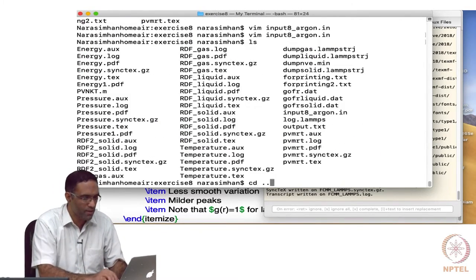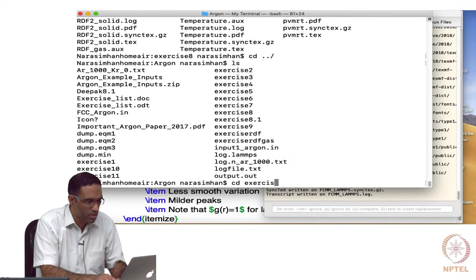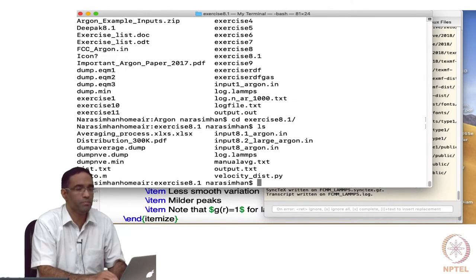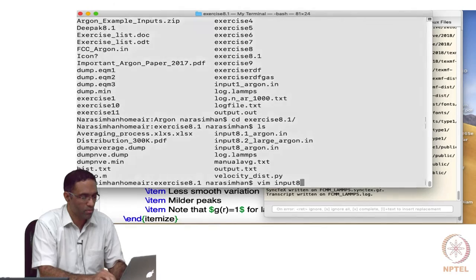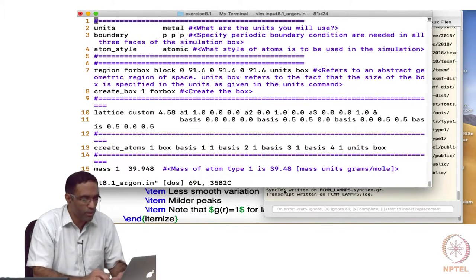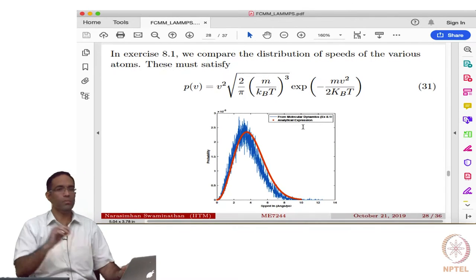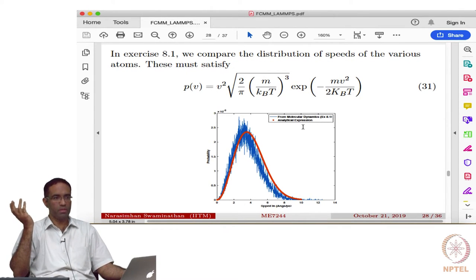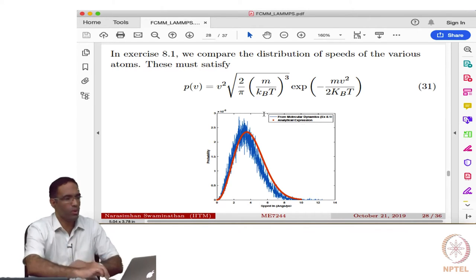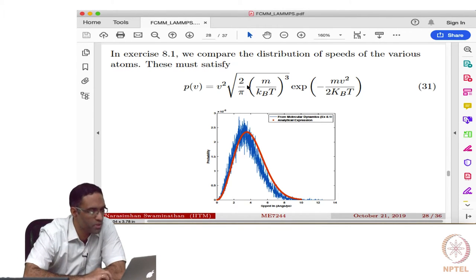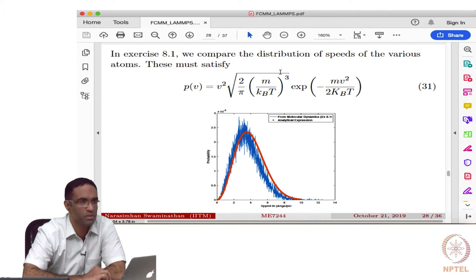We will see another thing that I have done in exercise 8.1. Suppose we are talking about the system at equilibrium. We know that at equilibrium, the speeds of all the atoms in the system must have a certain profile. Basically, it must have the Boltzmann distribution, right? This expression is an analytical expression for the probability that your velocity is this, and you can show using kinetic theory of gases or statistical mechanics that this is in fact the expression that turns out.